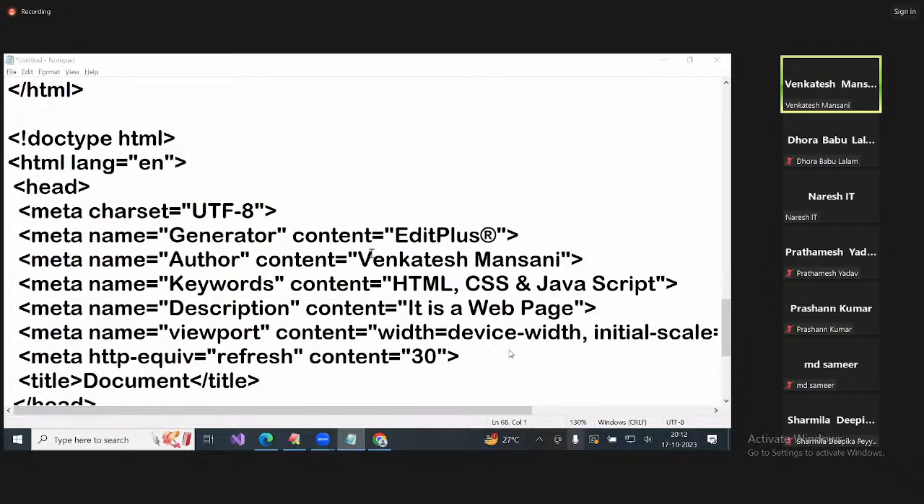Offline students also, what will they do? They'll open the notebook and write HTML, HTML, Java, Java, full stop, comma, comma. That is called data entry. Offline students are doing data entry. Online students are doing copy paste. This is happening.